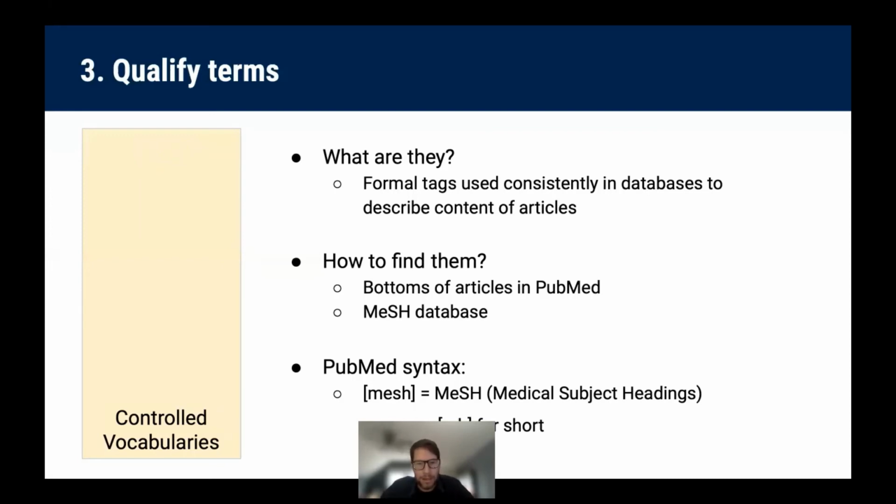Any article that deals with the fathers population in PubMed would be given a controlled vocabulary term, a tagged term, a MeSH term, Medical Subject Heading, that would define that concept. And then regardless of the terms the authors are using to describe that concept, whether it's fathers or dads, it would be given the one term, the one tag. PubMed syntax for this is square bracket MeSH or square bracket MH.